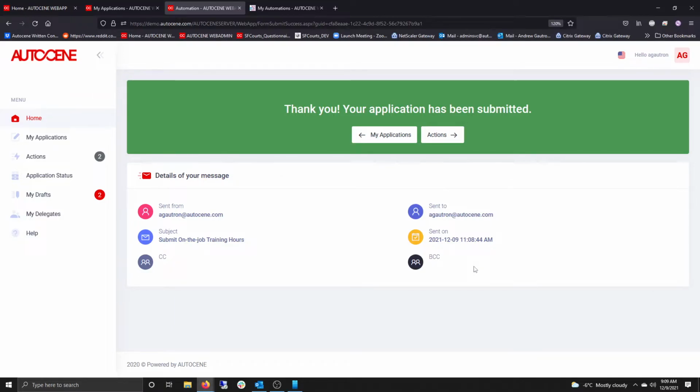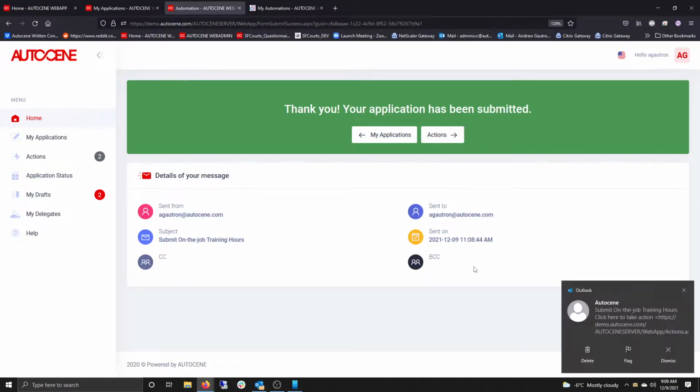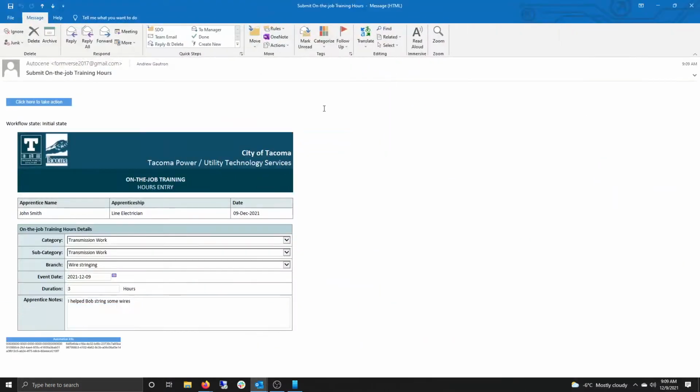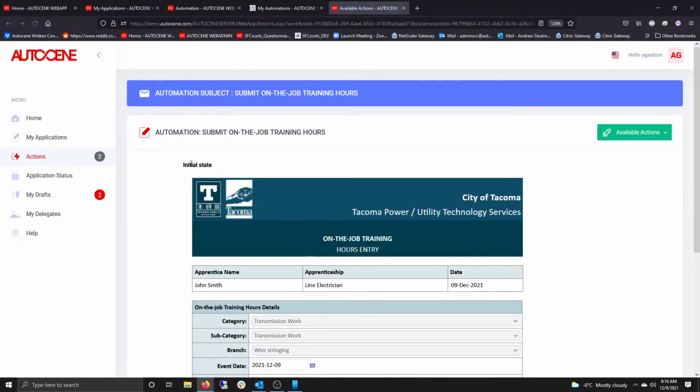Again, you can configure this even further, right? So you could have it submit hours, go to the journeyman to approve those hours, and then even go further, go to, say, payroll or human resources for them to sign off on as well. So what does the journeyman get? Well, the journeyman gets a notification that their apprentice has submitted on-the-job training hours, and I have an action available to me to take for these hours here. So I can directly take action from within the email there and automatically go to the action.